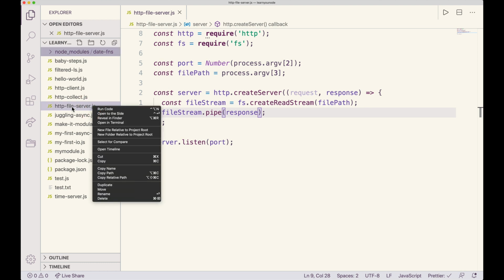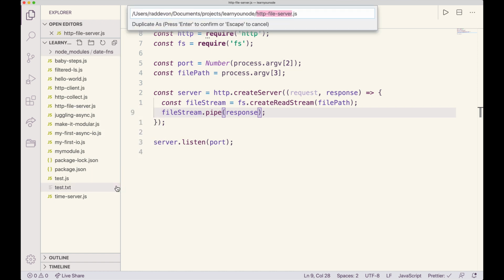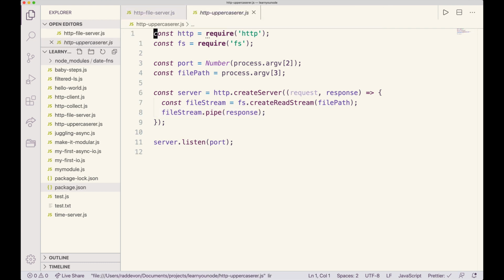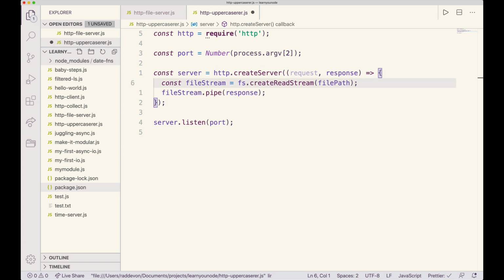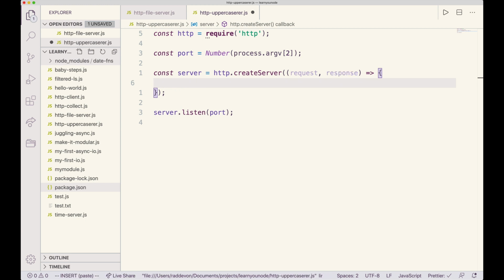I'm going to right click in my sidebar here, my Explorer sidebar, and duplicate. And this one is uppercase server. We don't need fs because we are not doing anything with any files. We don't need a file path. The contents of this response callback will need to change, so I'll just get rid of what's there.